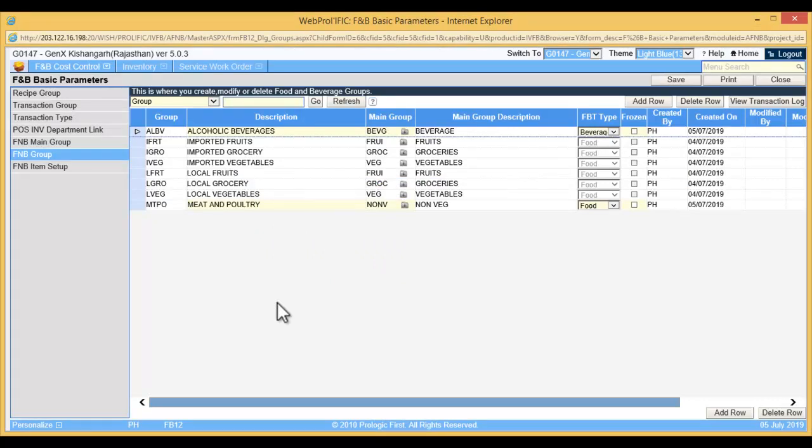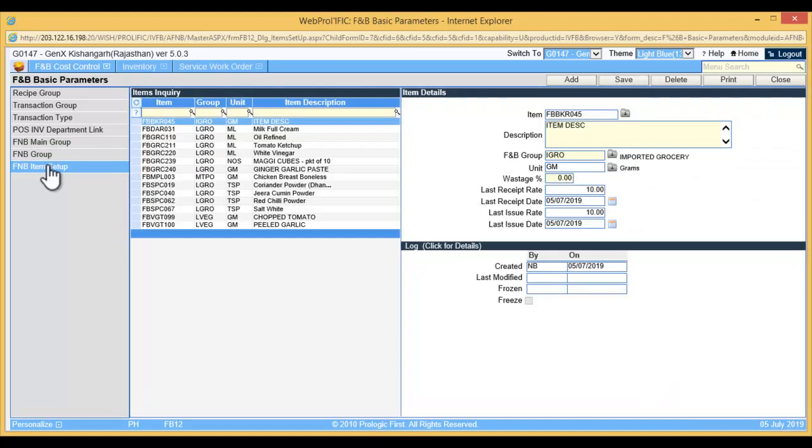The final step is to map the ingredients to the F&B Costing Module, by defining the F&B group and the unit. Click on the label of F&B Item Setup. Click on the Add button.